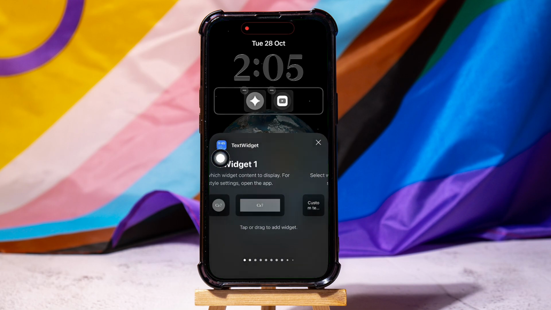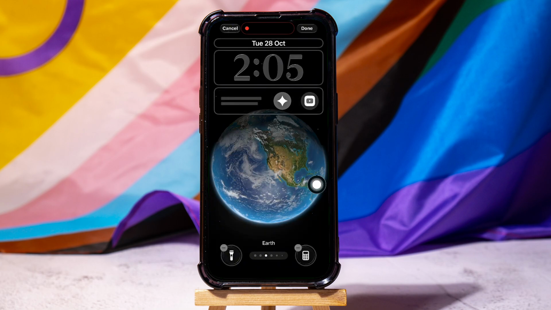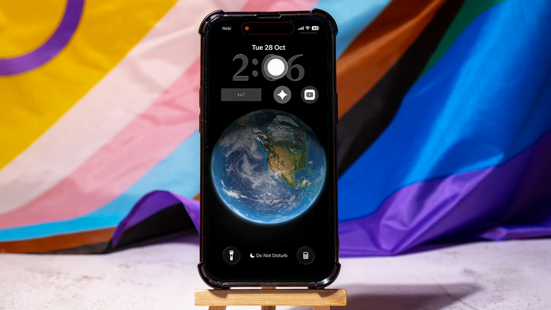Swipe to see the options and then tap on the widget to add it to your home screen. After that, confirm by tapping on Done. Now, you can view this text on your lock screen. Following these steps, you can easily add text to a widget on your phone.